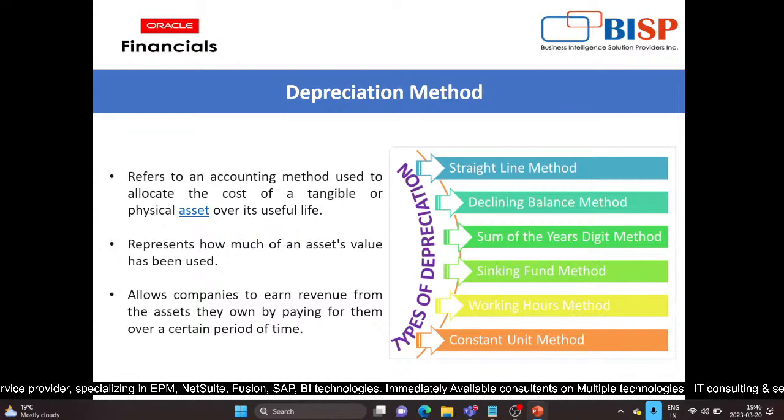Depreciation method refers to the accounting method used to allocate the cost of a tangible asset or a physical asset over its useful life. This represents how much of an asset value is used for a given period, and it allows the company to earn revenue from the assets they own by paying for them over a certain period of time. So we are allocating the asset cost over the life of that asset, and this is called depreciation, and we use specific methods to do that.